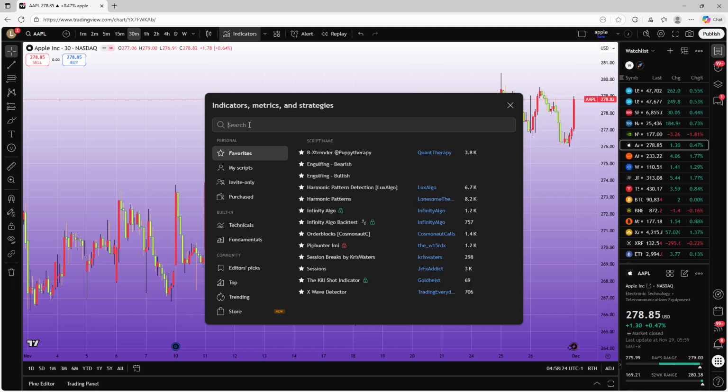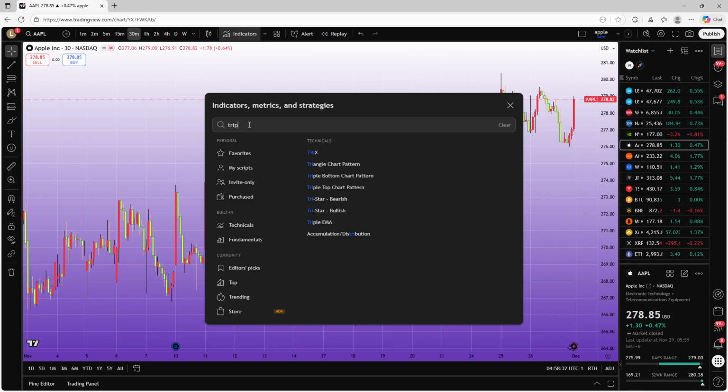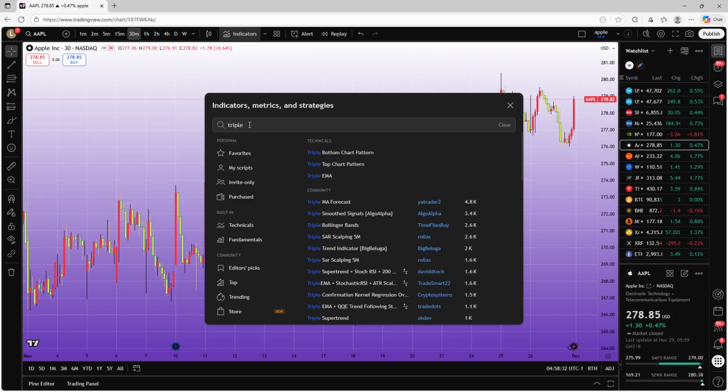When the indicator menu appears, you'll see a search bar at the top. This is the fastest way to find exactly what you're looking for. Click inside that search bar and start typing the word triple. As you type, TradingView will automatically filter the list below and show you any indicators with triple in the name. This saves you from having to scroll through a long list of tools you don't need.